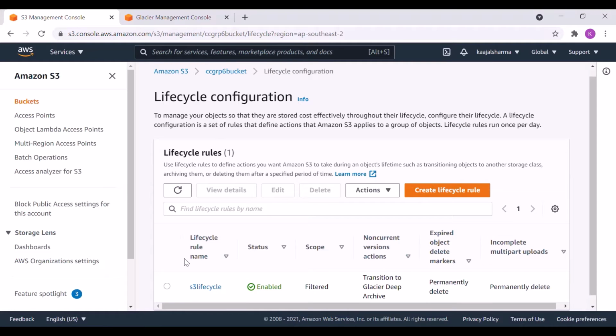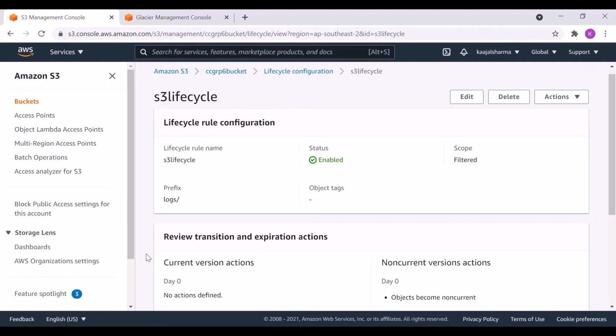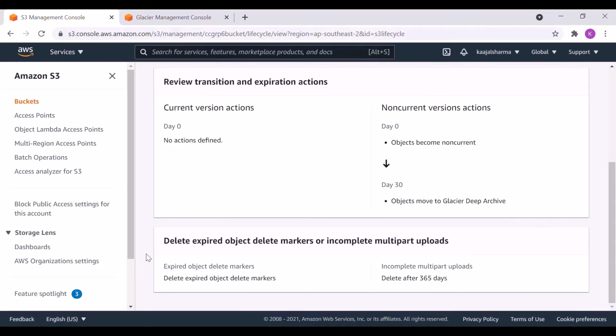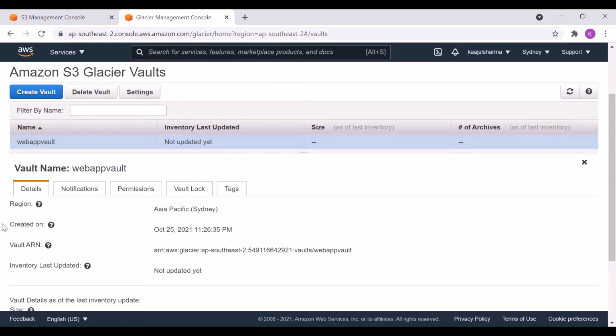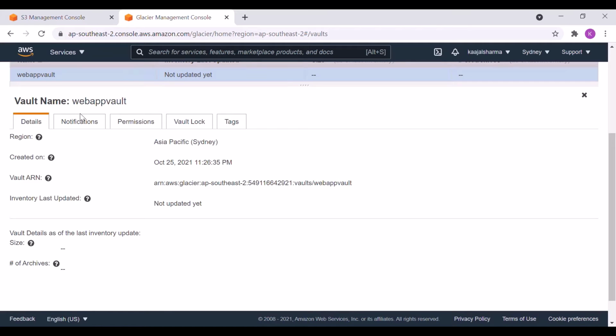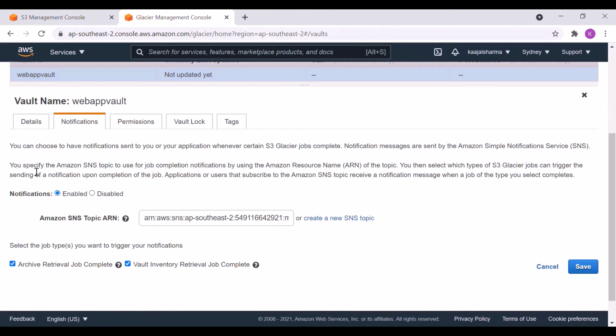A lifecycle rule has been created to delete expired object delete markers and multi-part uploads after 365 days of being stored. Additionally, all data with previous versions should be transferred after 30 days of becoming non-current to S3 Glacier. All archived data will be stored in the S3 Glacier web app vault.